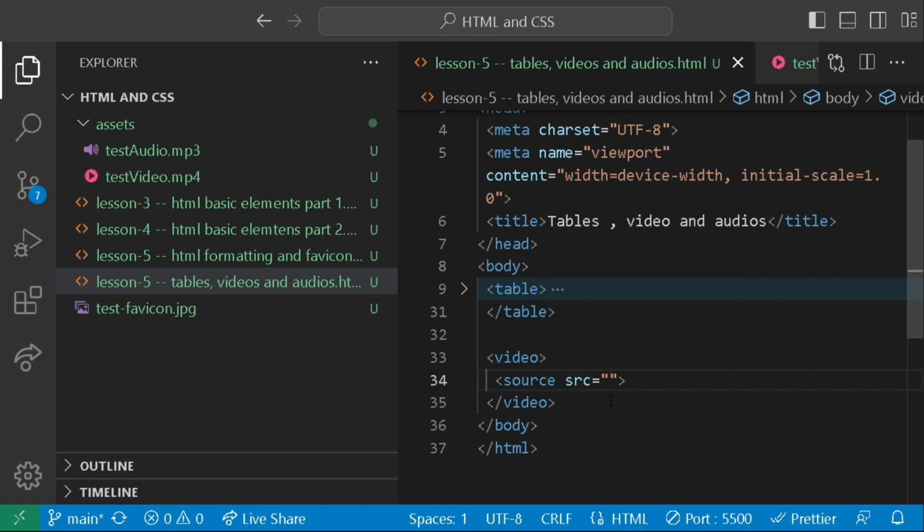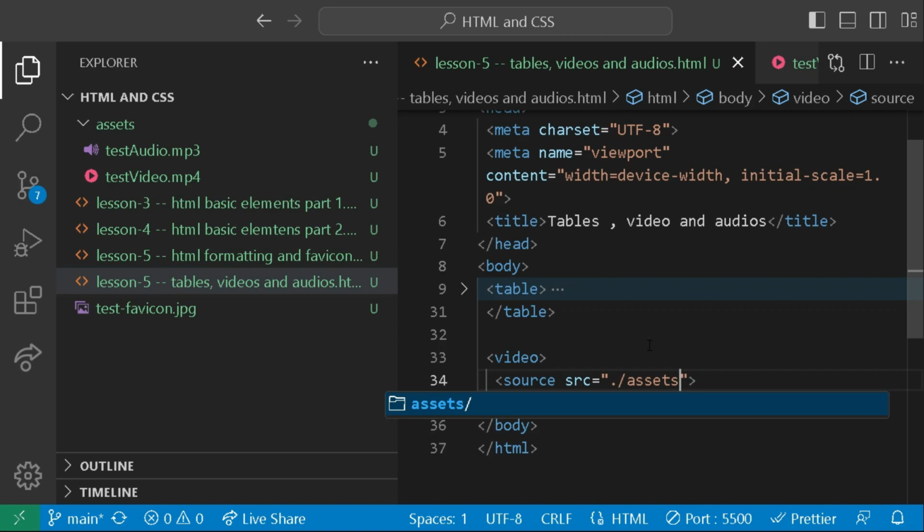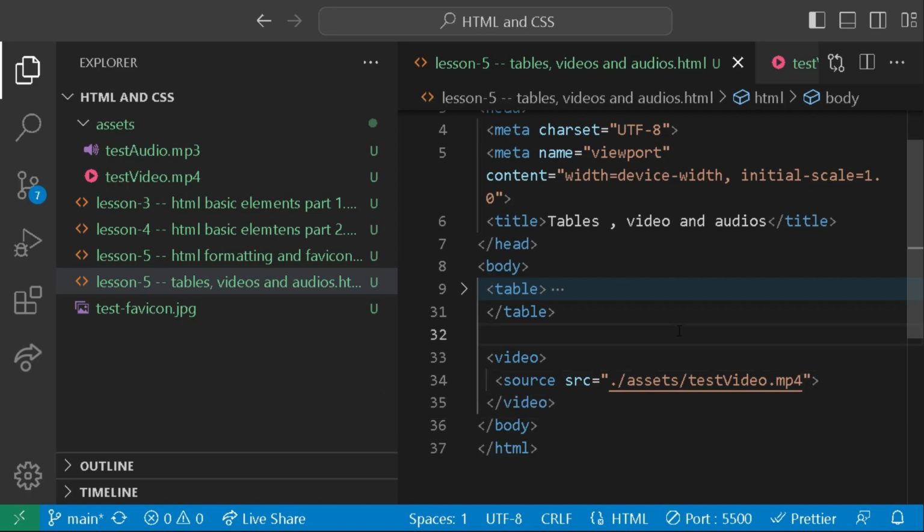So first of all, it's a video file, .mp4. I have copied this audio file as well because we are going to use it further in this video for audio practice as well. So in source, I am going to give the relative path, ./ which means in the same folder, there is a directory which is assets, and in this directory, we have a video, test video.mp4. Right here, we have given the relative path to it.